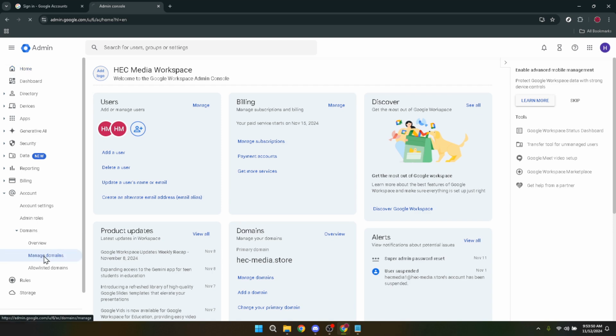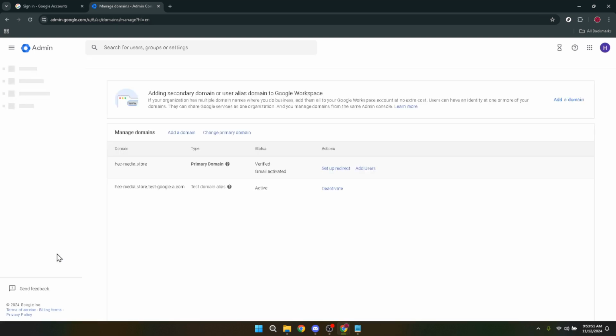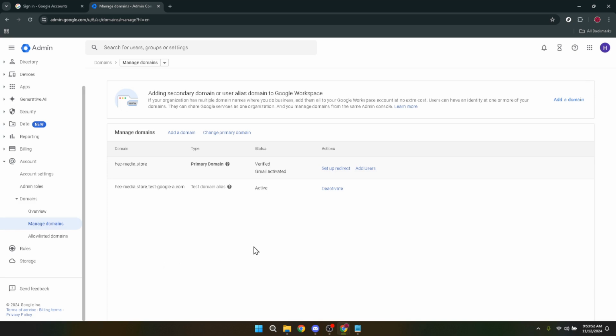From here you'll have access to several options, but our focus is on verifying your domain. Here's where you'll see your active domains listed. It's crucial at this point to identify the domain you're intending to verify for your Google Workspace. Once you've located your domain in the list, the verification process truly begins.